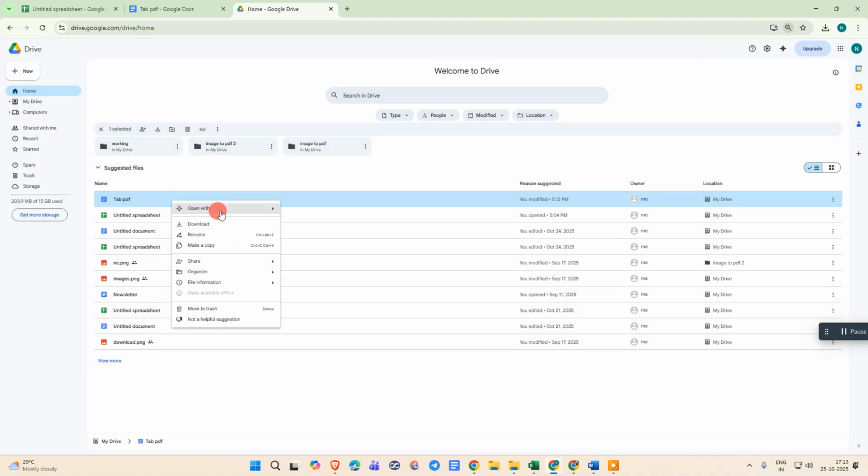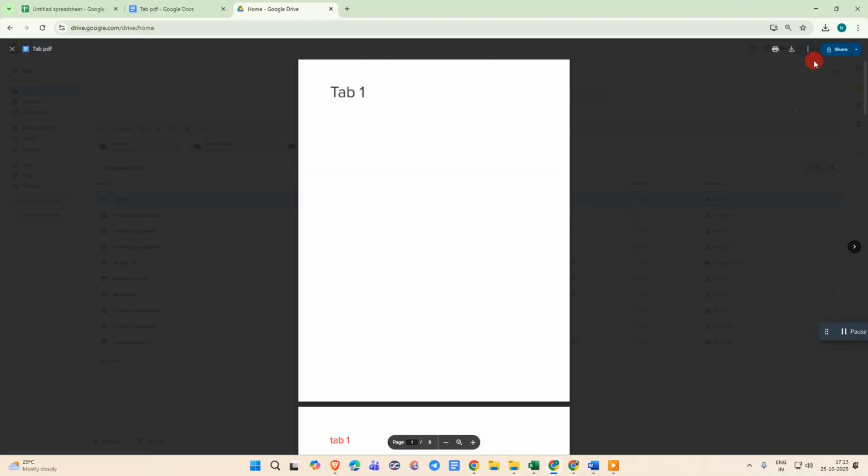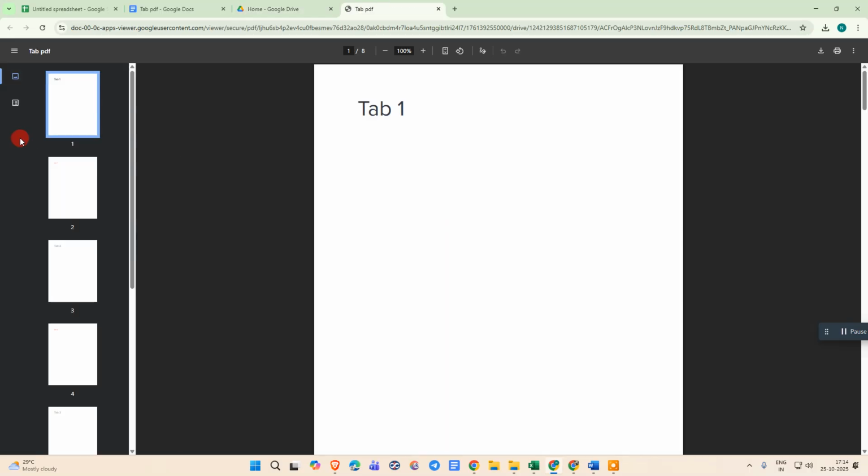Don't directly download from here. It will download, but it will be downloaded with the extra page. So go to the print here. Under the print you can see the all pages option.